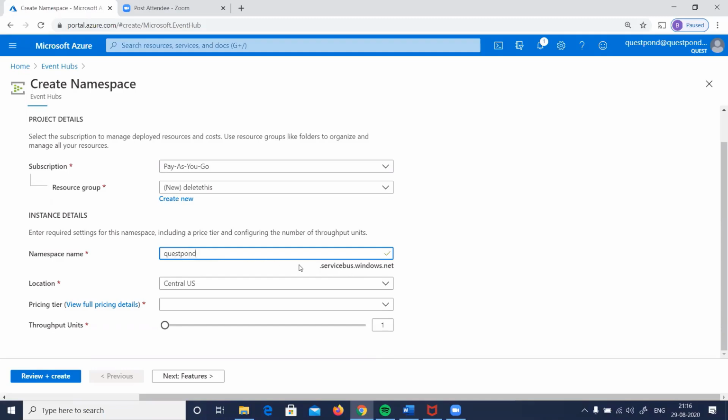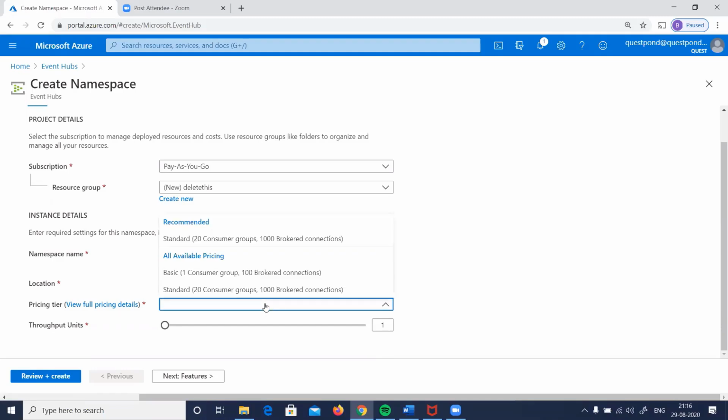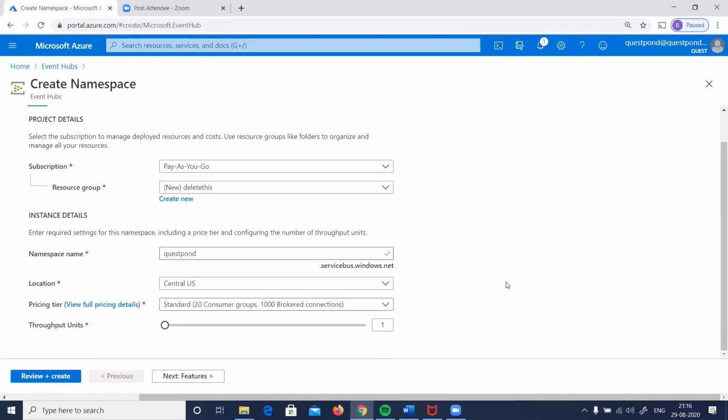Now remember that with this Azure Event Hub, specifically partitions you cannot do on Basic. You have to use Standard. If you don't have Standard, it will not work, right? So there it is.